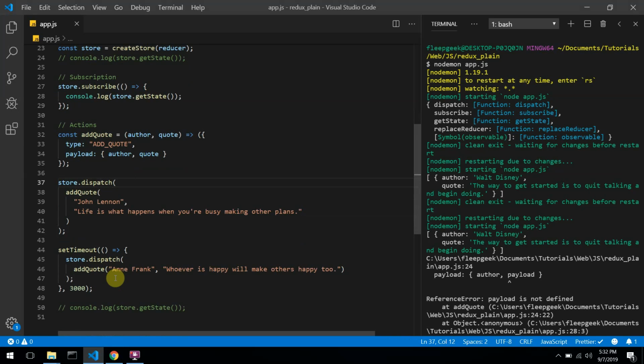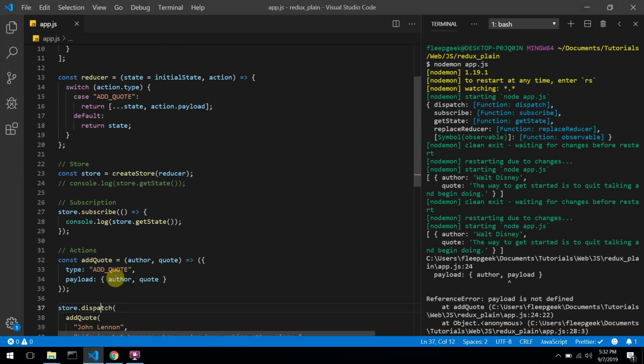So that is Redux in a nutshell. Every other thing you encounter would just be based on the type of application you're working on.